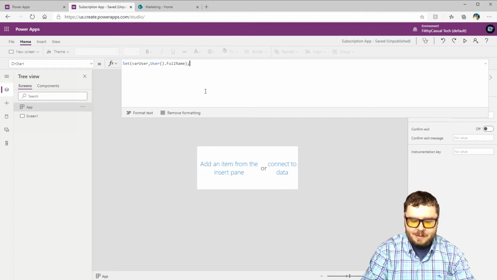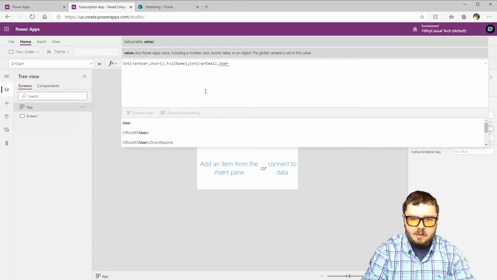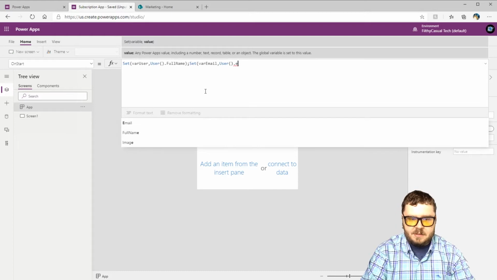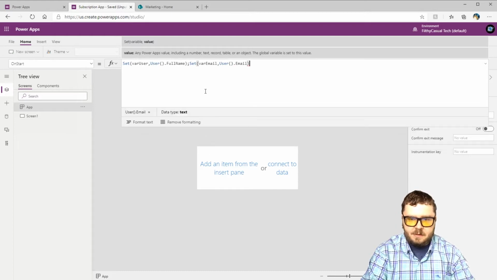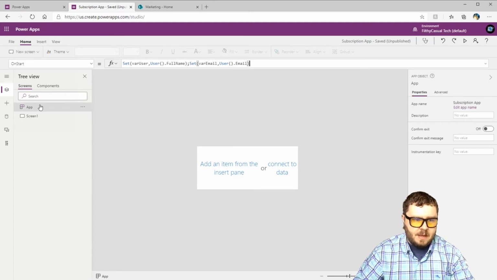Add a semicolon, then I will set one more variable, and I'm going to set this one to var email, and similarly, I'm going to pull in the login user's email address. So I'll just start typing in var email and close this out, and that's it. From here, I need to right-click on app, click on run on start. And now it's going to run this every time the app starts.